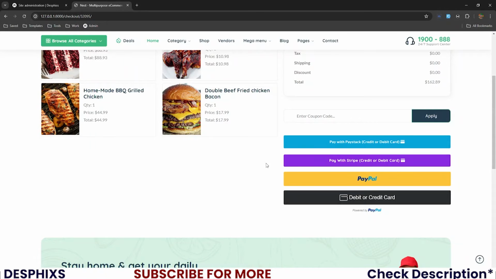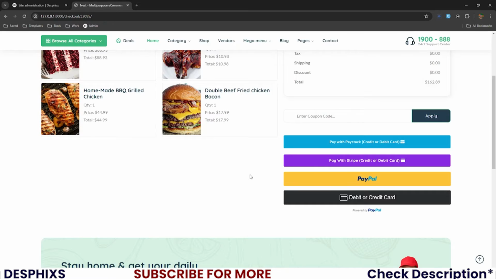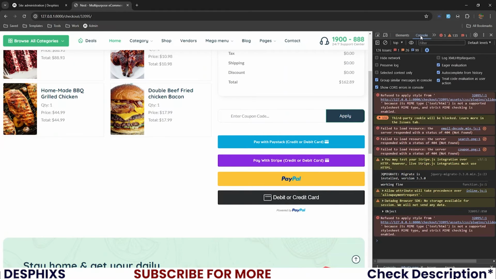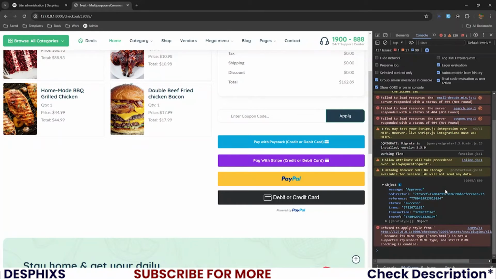And now if you open up the console, let me open up our console, Ctrl Shift I, I believe you should be able to see this object here, and you can see the message approved, you can see the redirect URL, you can see the reference, you can see the status, you can see the transaction, and all this cool information. All right, that is really it. That is everything that you actually need to make a payment. The next thing will be to redirect.